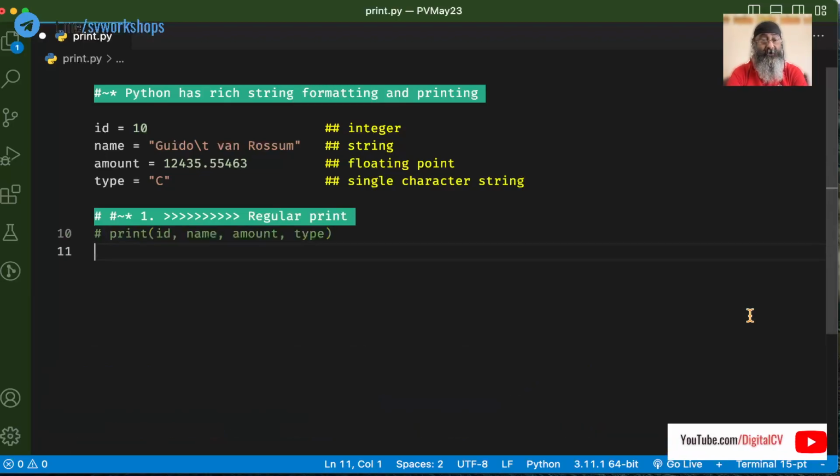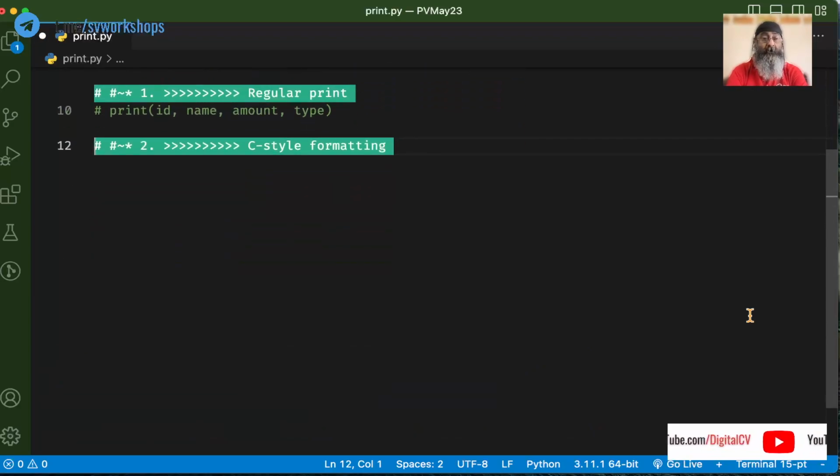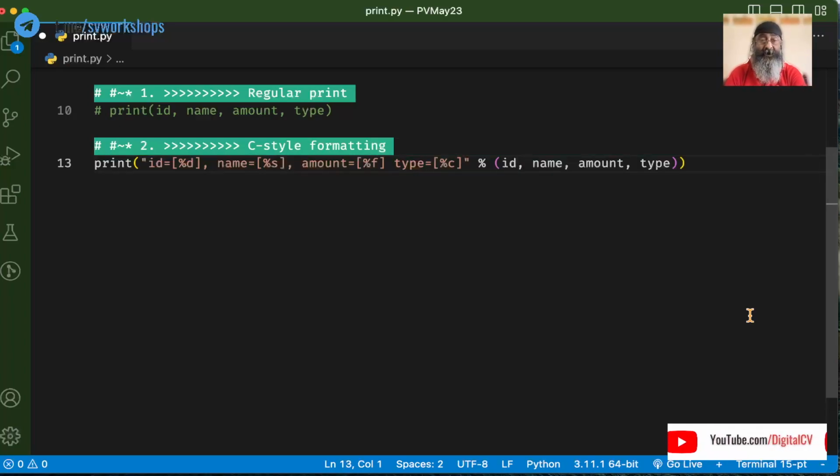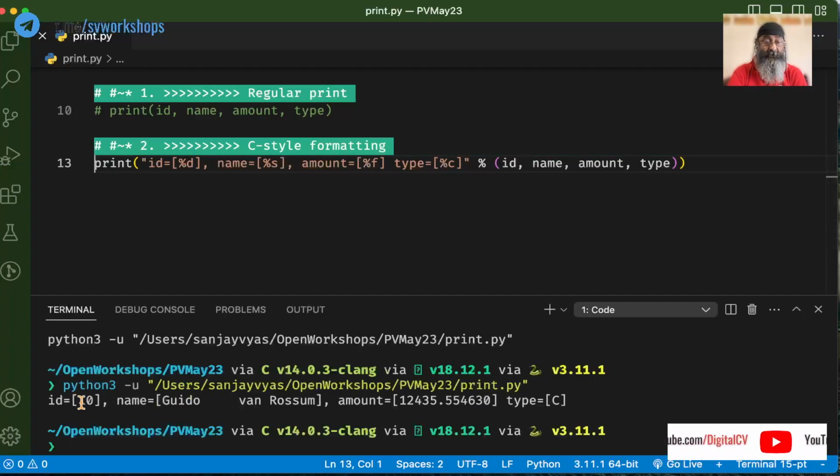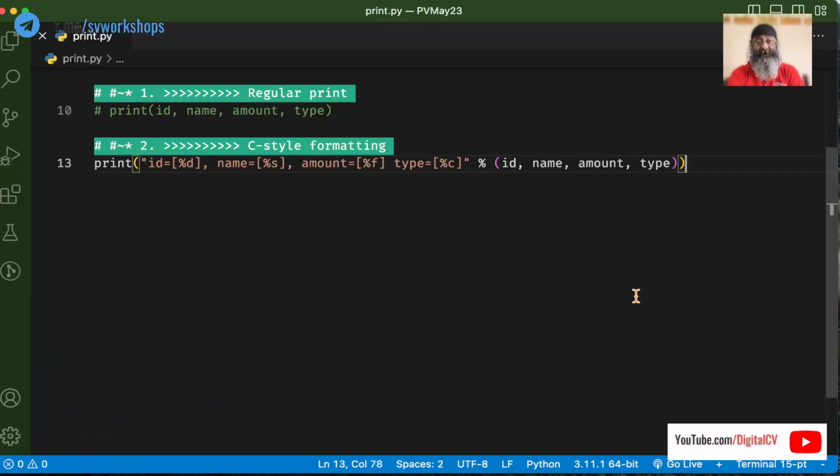So let's see how many different ways we can format it. The Python interpreter was written in C, and it uses the same C style formatting as used in printf. Take for example this case, where we have %d, %s, %f, and %c specifying the types of these. This is using a string operator and providing a tuple of values which would be used in this formatting.